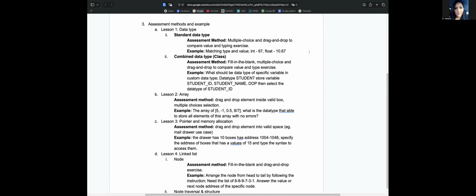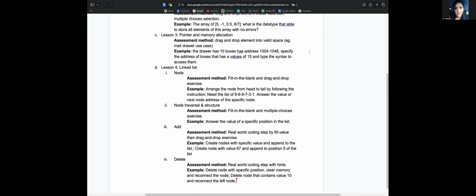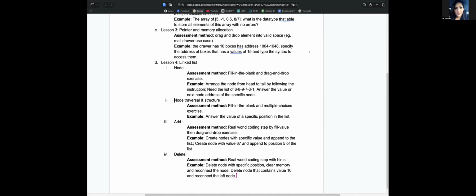Okay, the linked list you can separate into 4 subtopics, right? That is node, traversal. Node means the data structure of the linked list, and then node traversal means you are going to traverse along the node, along the linked list, and then insert into the linked list at a specific location. And the last one is to delete a node from a specific location, and then you have to rearrange it.